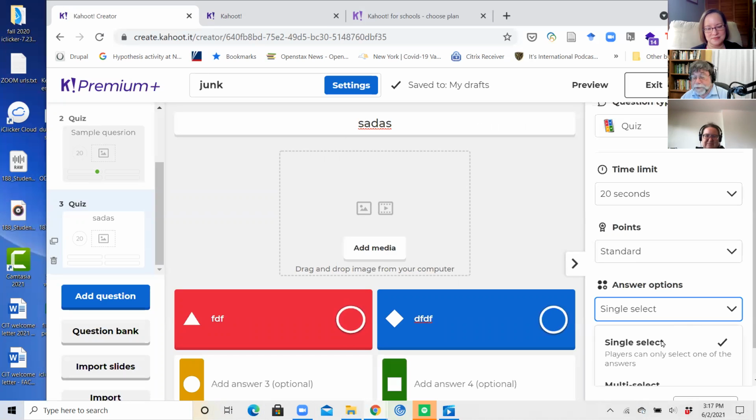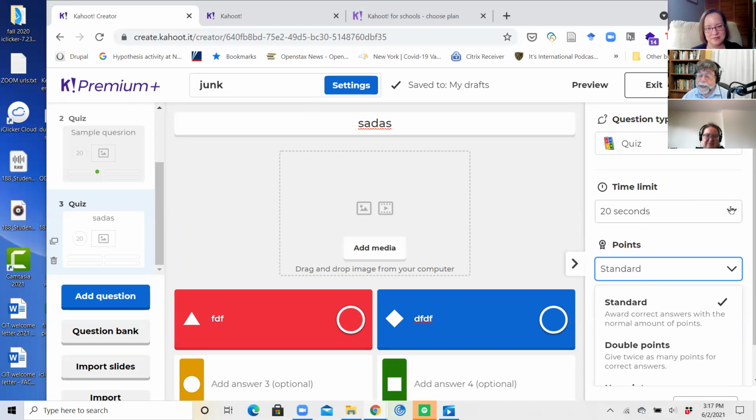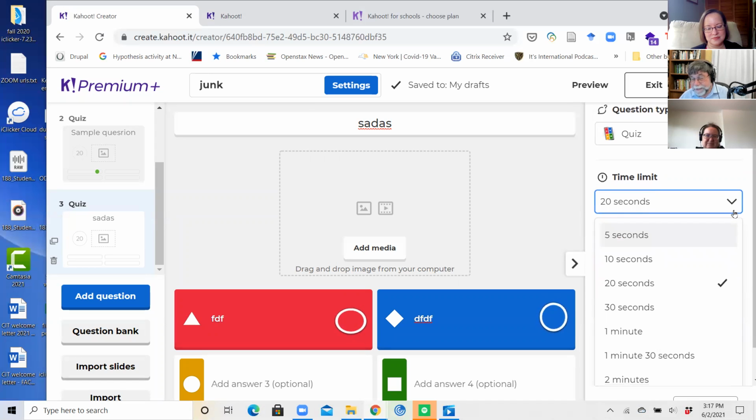And again, for the answer options, you can have single select or multiple select. You can assign points to any given question. You can set the time limit. The default is generally 20 seconds, but if it's something really quick, you can make it 5. If it's something more complex, you could go up to as long as 2 minutes. There's nothing longer than that. So you don't want to make things too long.